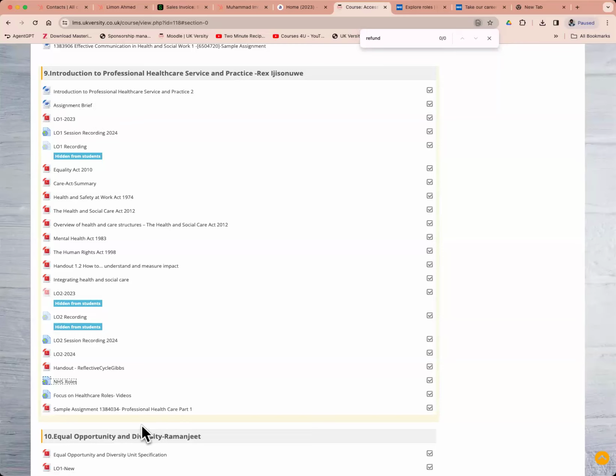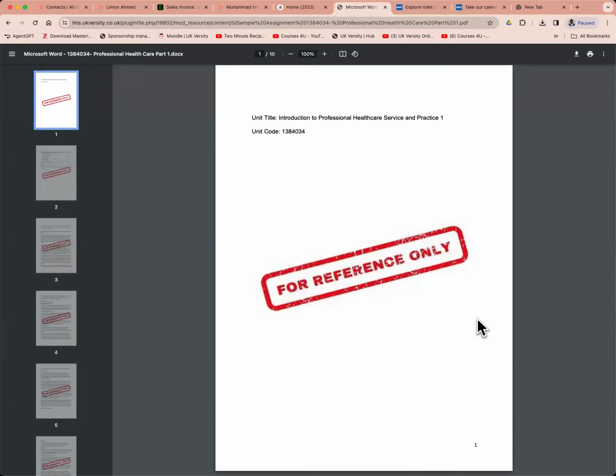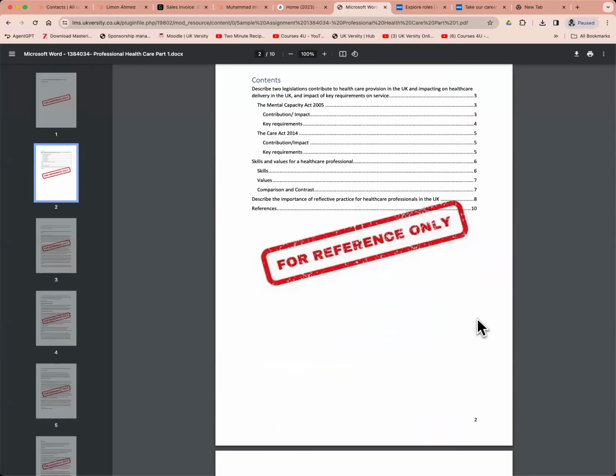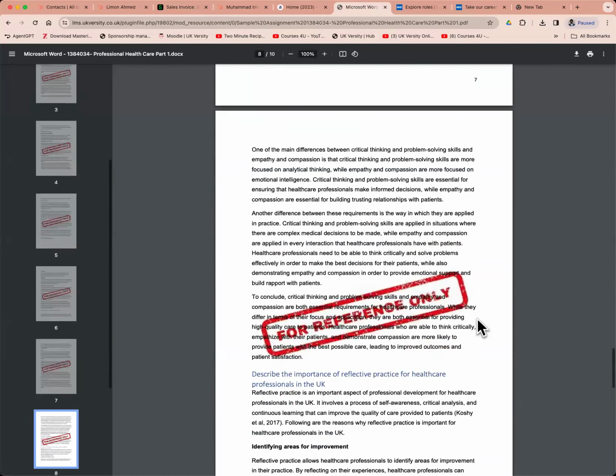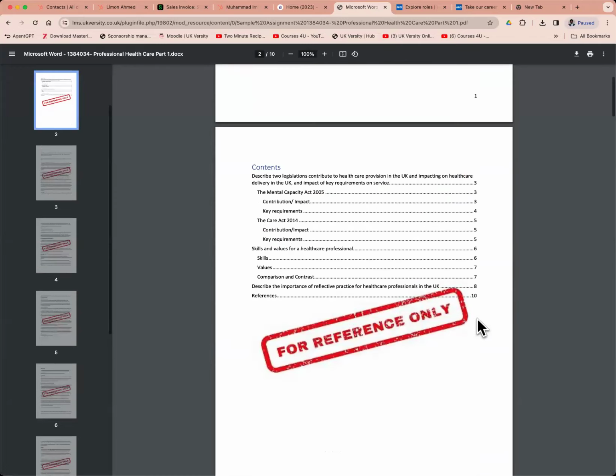Now, for those of you who would want to look at how the assignment has to be done, there is a sample assignment which has also been uploaded, and that is a completed assignment by one of our previous students, and that is to give you an idea of how your assignment should look and should be submitted with the evidence in order to pass this particular unit. So for those of you who want to look at this assignment just for reference purposes, you can actually look at that. And this would give you some sort of an idea in terms of how the assignment for this particular unit has to be compiled.